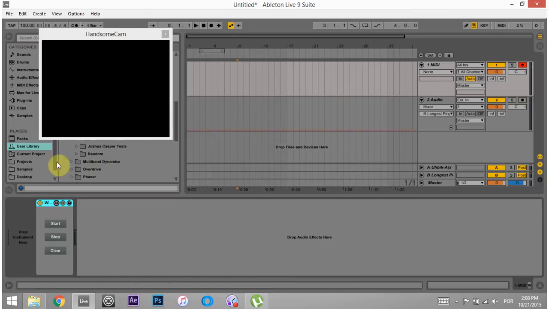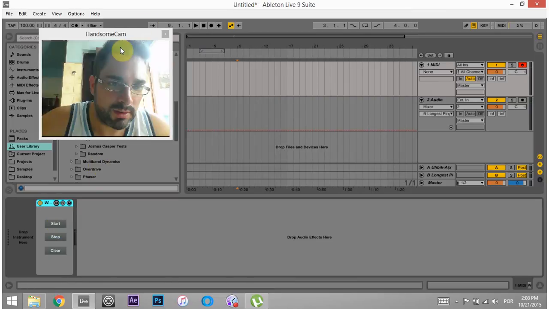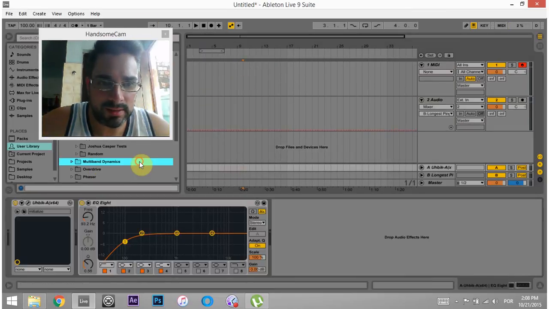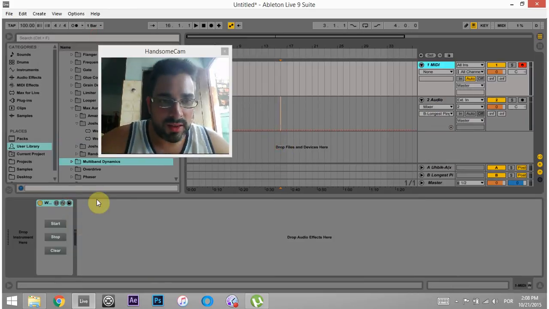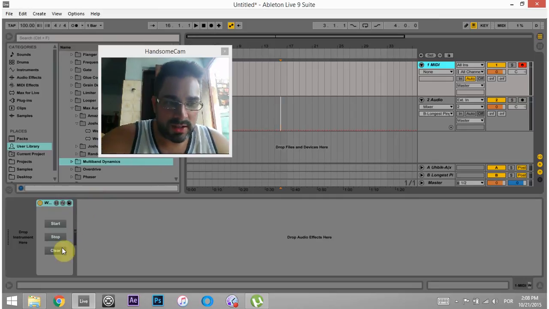Close out now, hit start, boom, and then I can click inside of here, anywhere inside of here, and it's gonna stay in the front. So that's how you do it. That's how you get that little floating window. That's how you make it stay in front, and that's how you get it to clear.